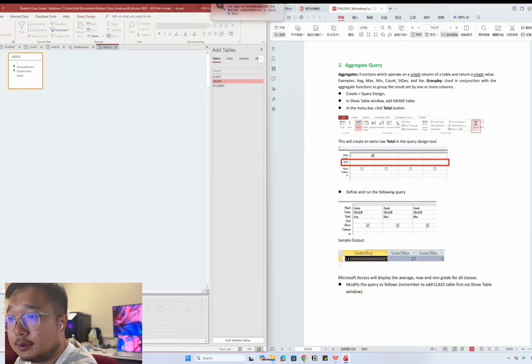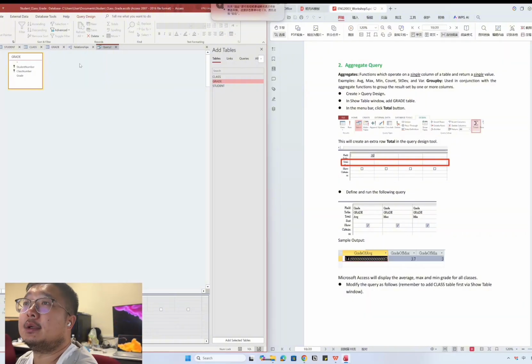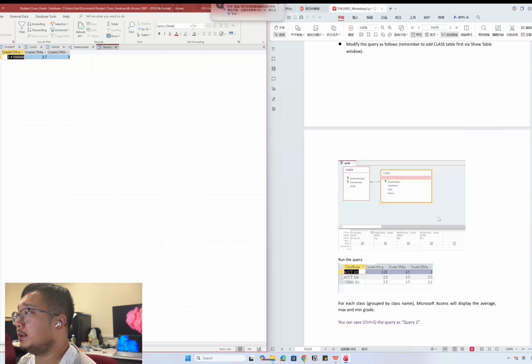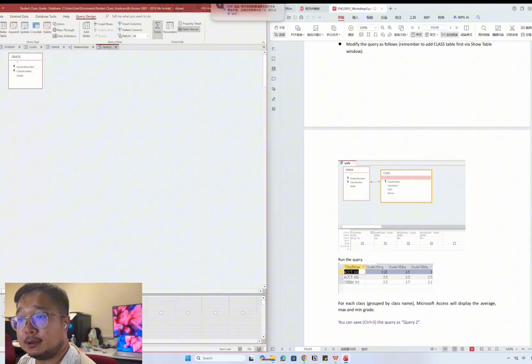And then we're going to use the grade. Then in the menu bar, click the total and then average, max, minimum. Right? So we're going to get this. Okay, and there's also a class name. So go back to the query design, and then we're going to have class number, right? Class name.